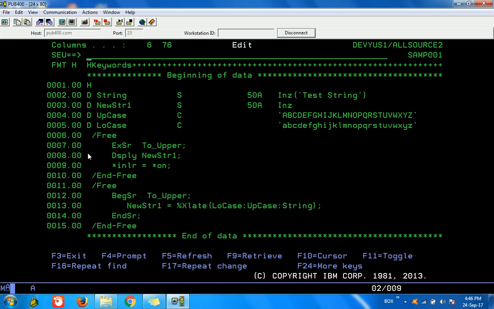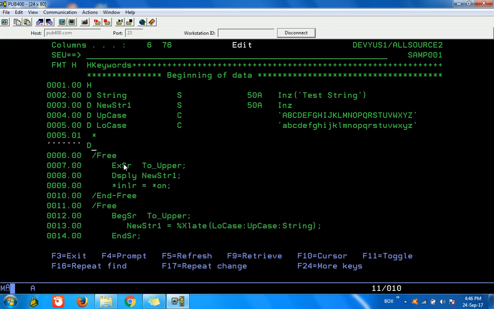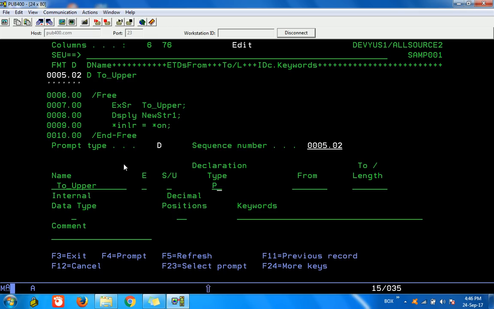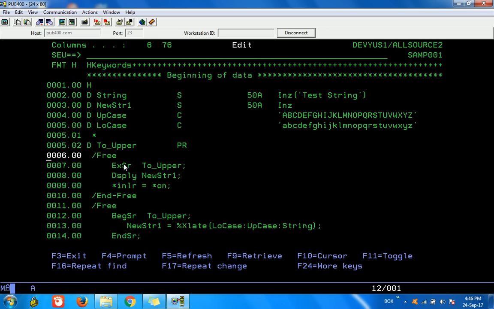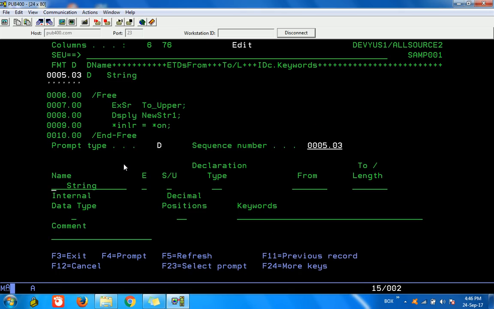So first of all, we need to define the subprocedure in the main program. So I'm going to define a subprocedure. My procedure name will be, you can have the same name, 2 underscore upper, take F4, and this should be a procedure, so PR. Okay, next, this is going to have one parameter. I'm going to have the parameter name string, take F4, and the length of the string is 50A.